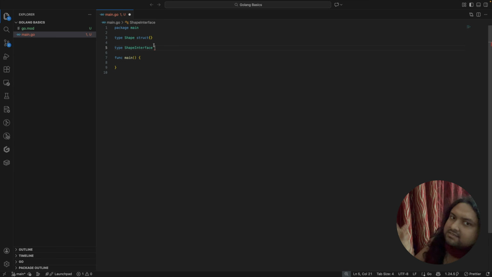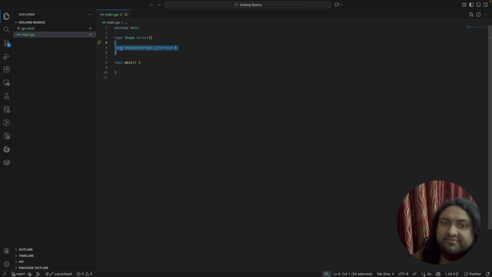Again, the syntax is the same as the way you would define a struct. You use the same syntax for interfaces, but instead of the struct keyword, you use the interface keyword, like so. Now both of these look similar. So what is the difference? Before moving on, let's see what the difference between the two is. Type shape struct and type shape interface have the same syntax. The only difference is the interface keyword and the struct keyword.